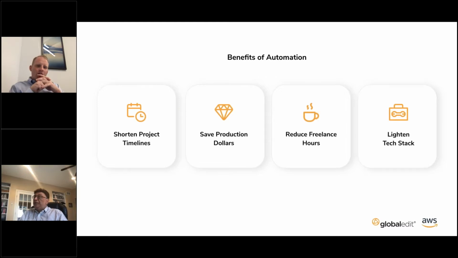They can also reduce freelance hours, because now things that used to be more manual are now being done automatically by machine in the cloud. And of course, lightening the tech stack. So these are all things that have quantifiable ROI.